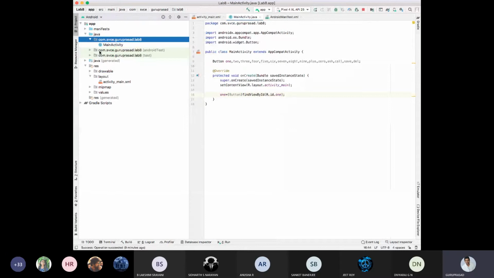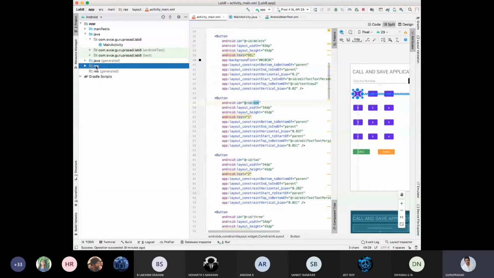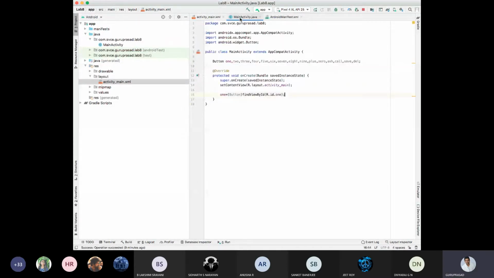So where is my project? In the resource file, right? In the resource file, I have the layout in the activity main, with an ID of 1. I'm telling the same thing: in the resource, with the ID as 1. So this 1 in XML is integrated with Java 1.